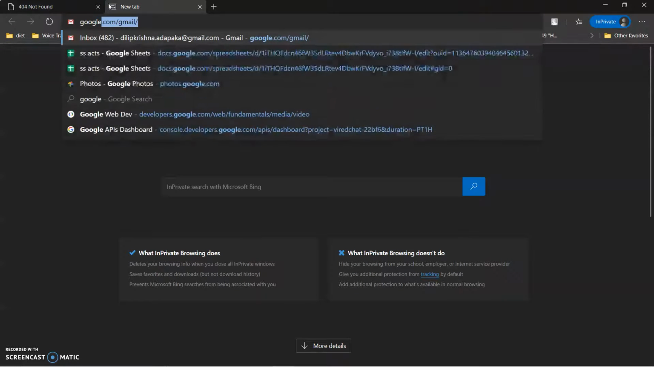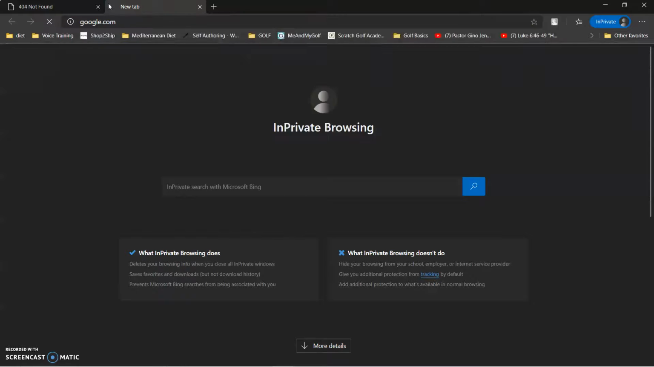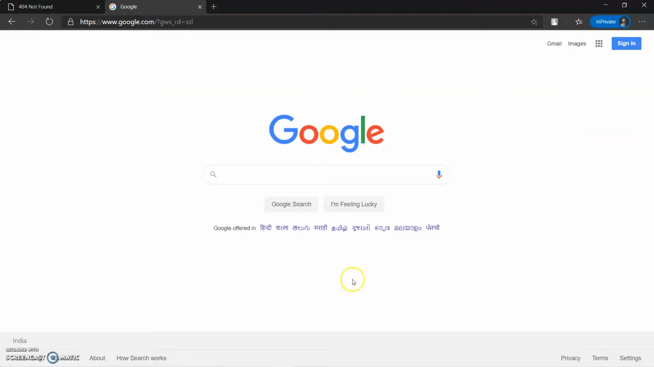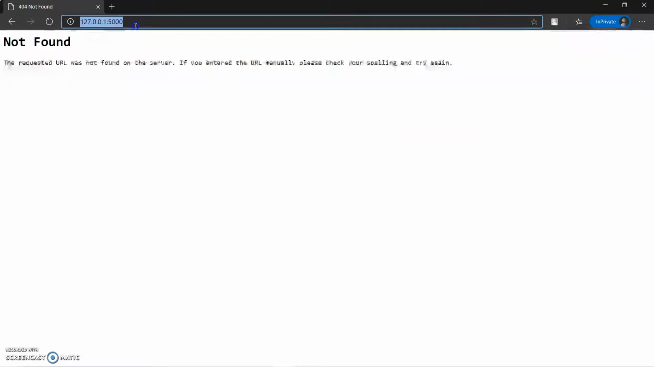If you actually go to google.com, you see the entire Google page is being served for us. Why? Because Google has established certain paths to handle it. Whenever we access google.com, it goes to the server and the server responds according to the request that we have made, while we haven't established any way to handle this root.